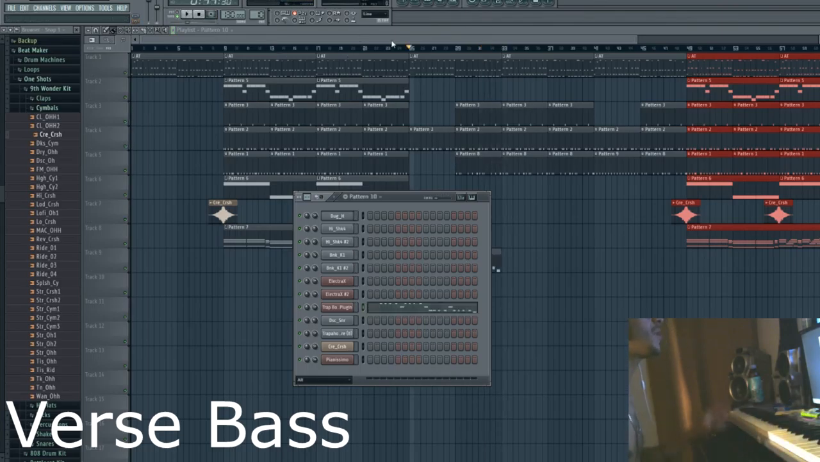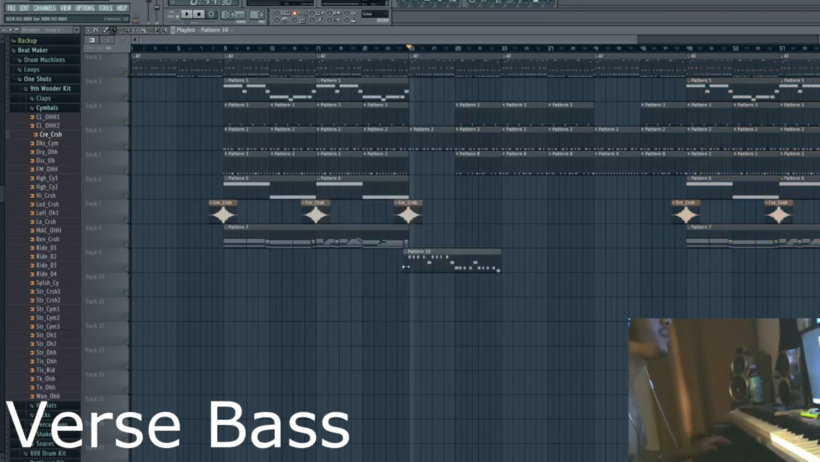Nice one shot. So what I do, I'm hitting a bass note on every kick. It hits with the bass. It takes the small sounding kick. It makes it sound like something big now.